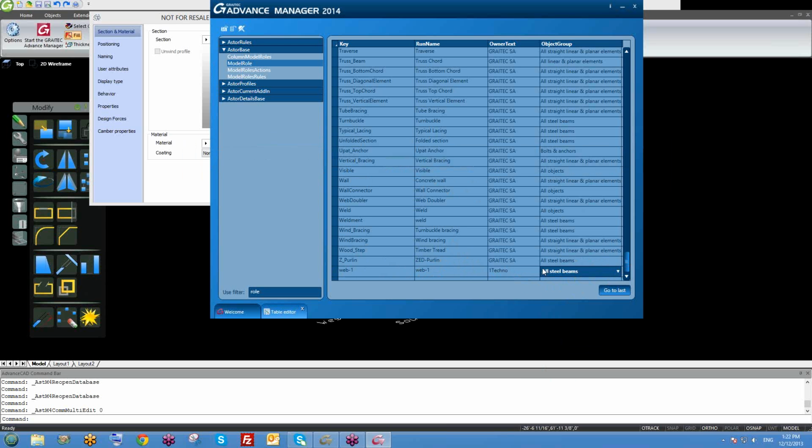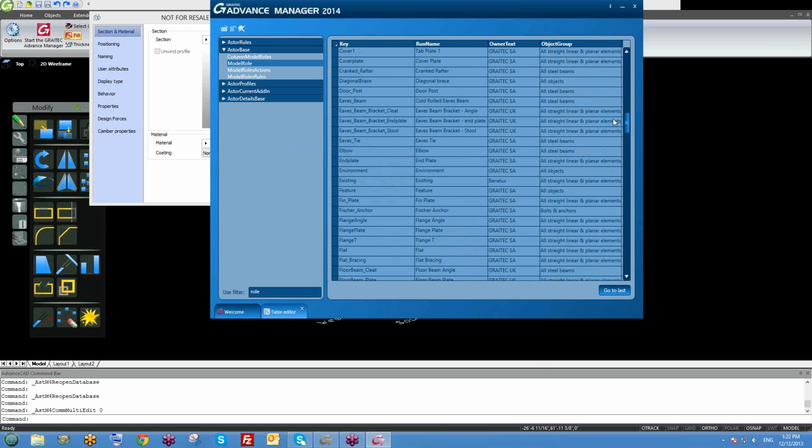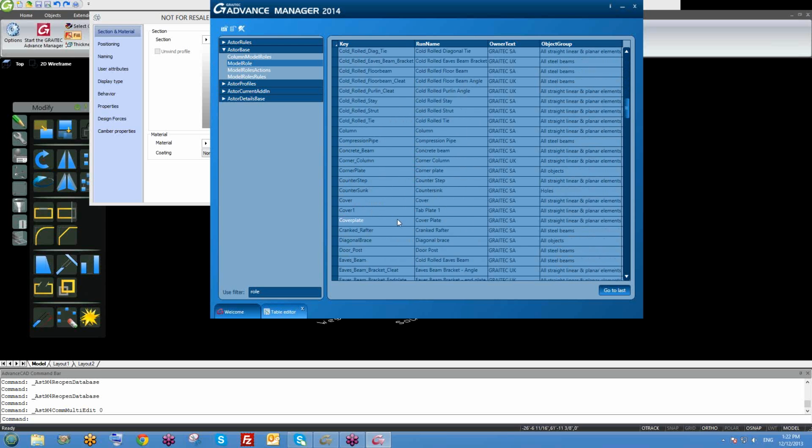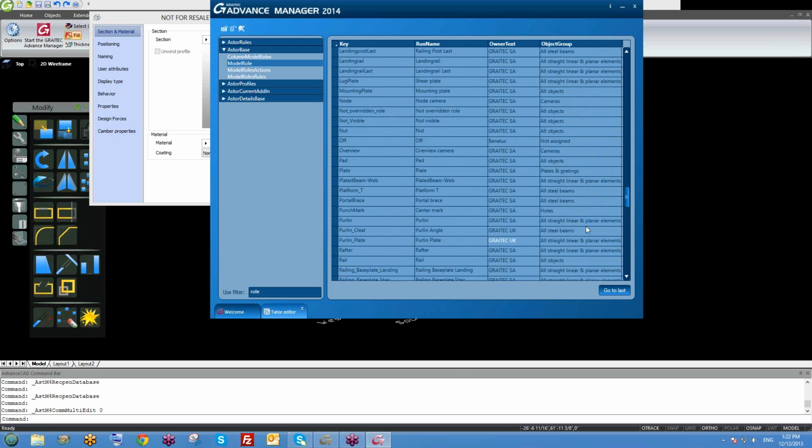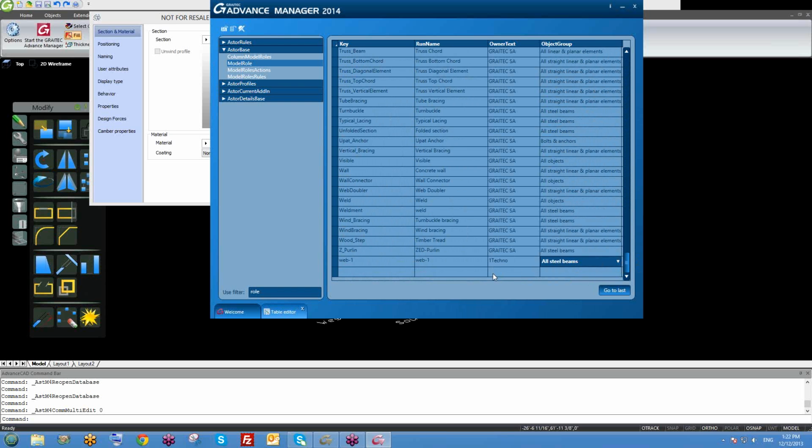So if you're not sure what to pick for object group, check the similar ones available within the list. For example, check what you have for angles, for plates. All right, we have all of the model roles available here. Check which category has been selected for them, and then pick the same thing. Now if I'm happy with this, all right, I added this.